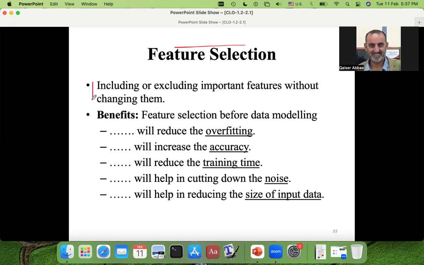So including or excluding important features without changing them. We will not modify them. We will just throw them or we will take them. Okay, that is what it means. So that is called feature selection.